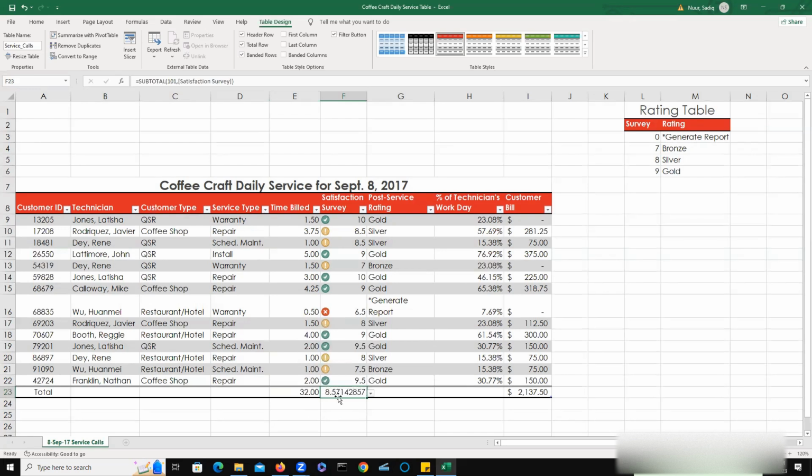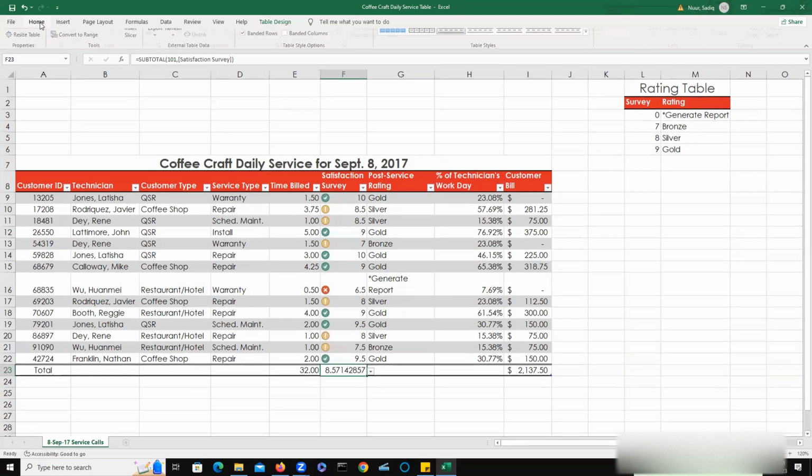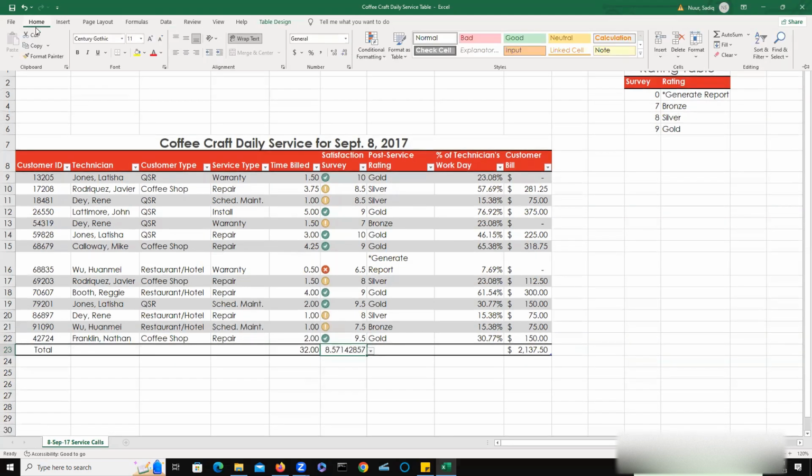Now we have to shrink the average down, so we have to delete the decimal places. So go back to the Home tab. And then we have to shrink it down to only 2 decimal places. Then the last one here is the total, the sum. All right.